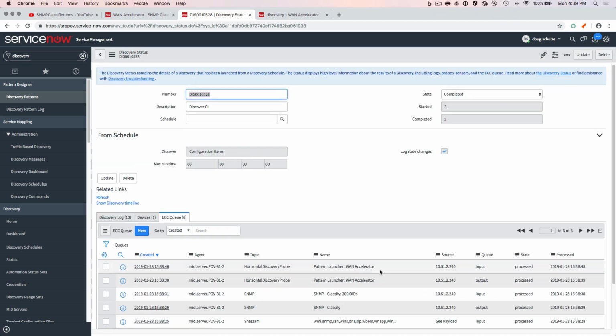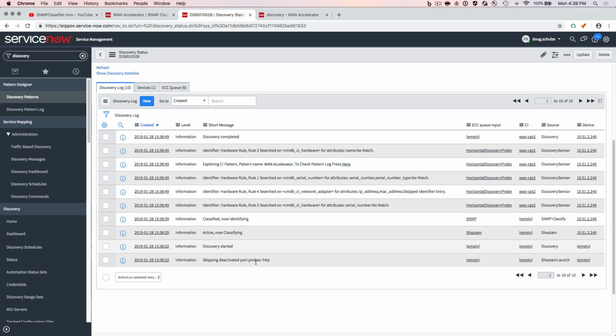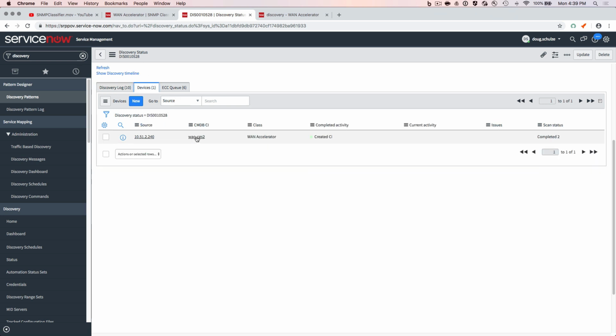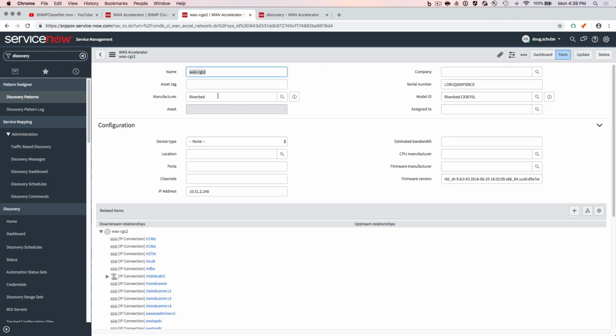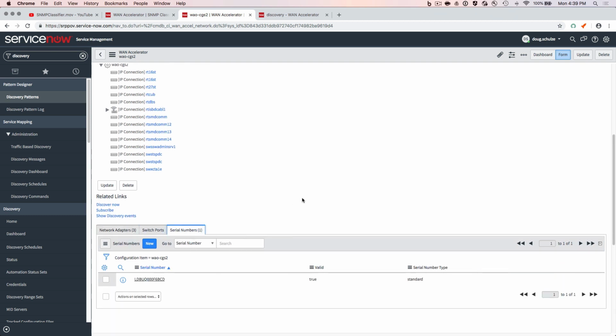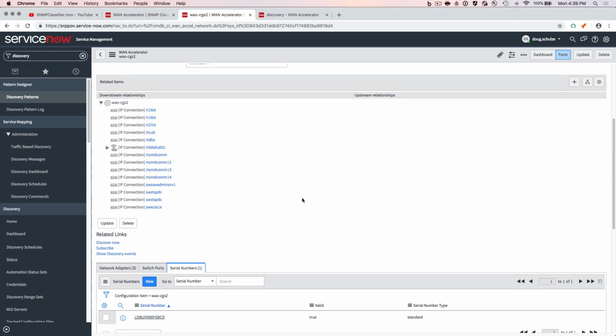Alright, so we see our pattern went, and we then classified it, triggered our right classification, went into the WAN Accelerator pattern, did its thing, check our logs, everything looks good, exploring pattern. We have our log here if we want to see it, but no errors, it did it. And we look at our CI, and there's our WAN Accelerator, just as we built. So there's our manufacturer and model, serial number, name, version, IP address, and here's our network adapters and our serial numbers, just like we set up.